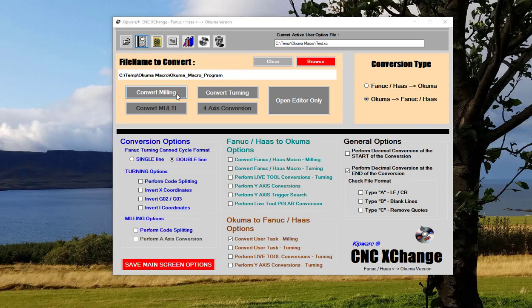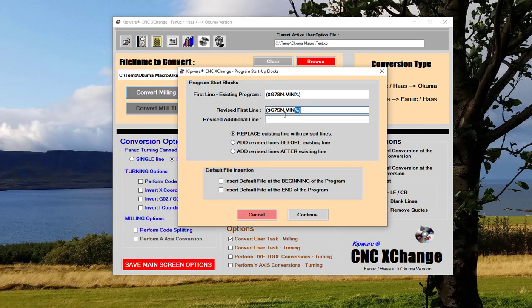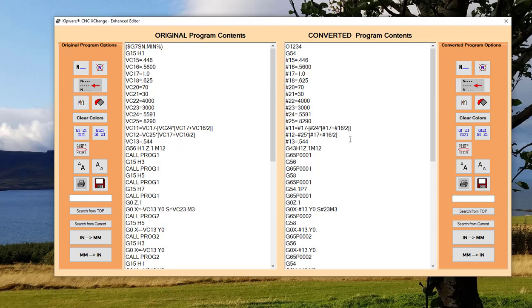Let's rerun the conversion with the new user option configurations. Now we can see that all our changes have been addressed, and the program has been converted 100% from Okuma format to Fanuc format.